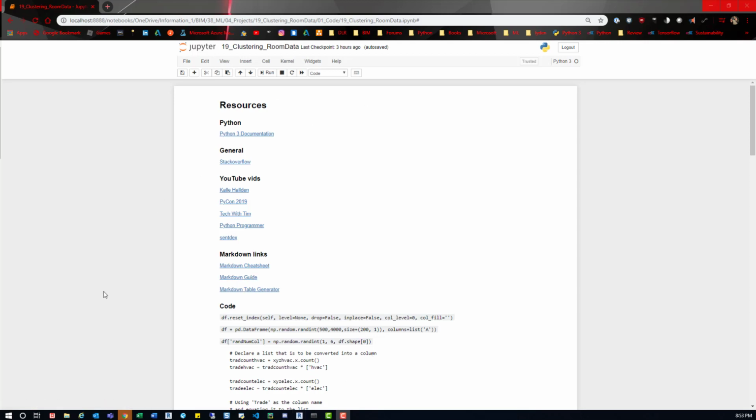So I'll be doing this in Jupyter Notebook. If you're not familiar with that, it's a really nice interface for running little chunks of code at a time. It's really great to explain and see what's going on. I definitely recommend checking it out.